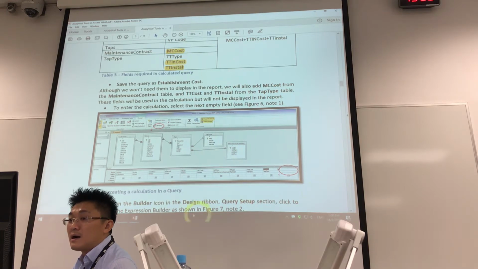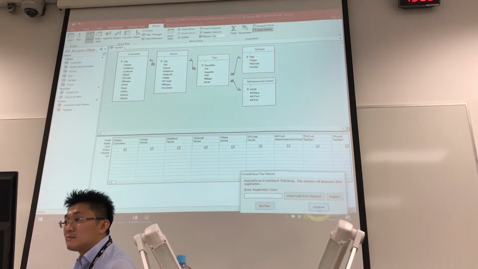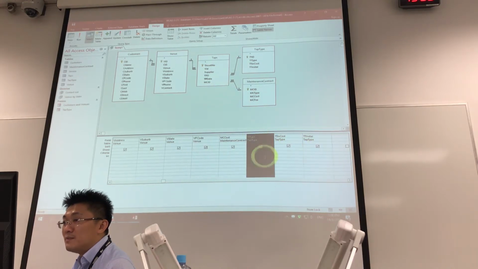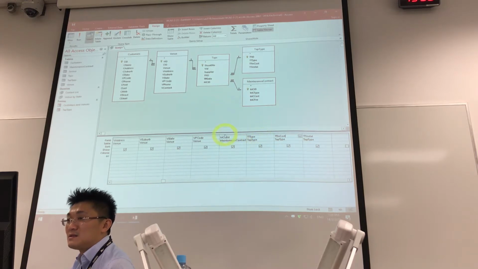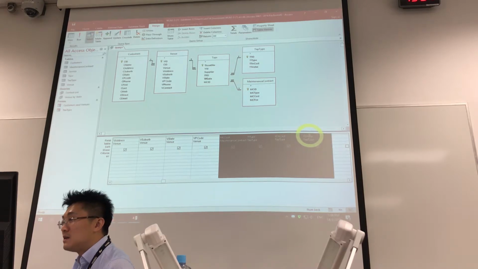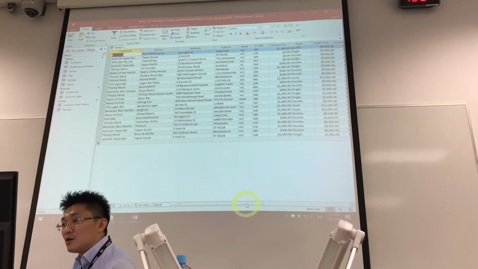TT type. Okay, let me put the TT type back. But the TT type, I need to shift it. So let me shift it in before TT installation cost. So this is MC cost, TT type, TT initial cost, and TT installation cost. We run the query. These are all the fields.